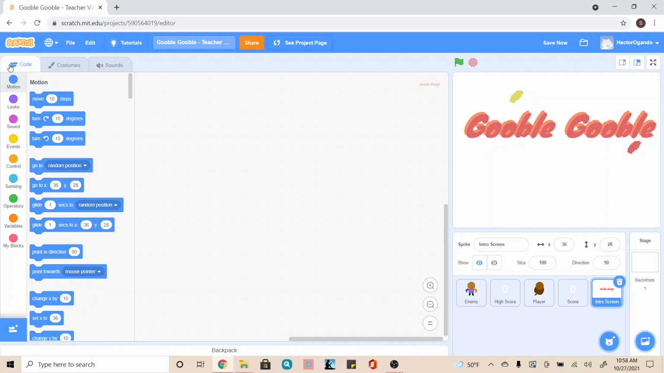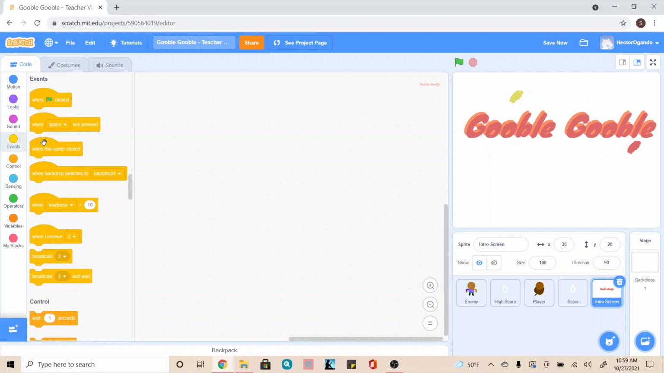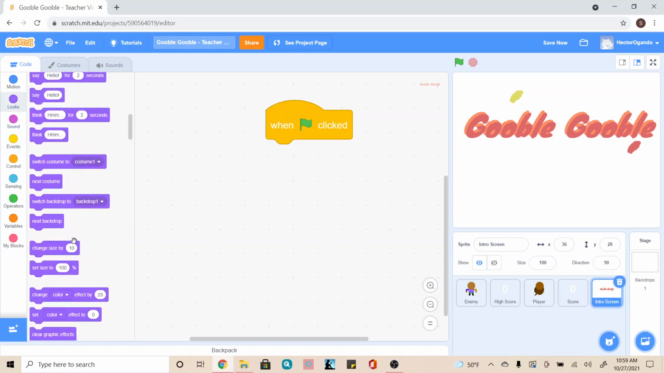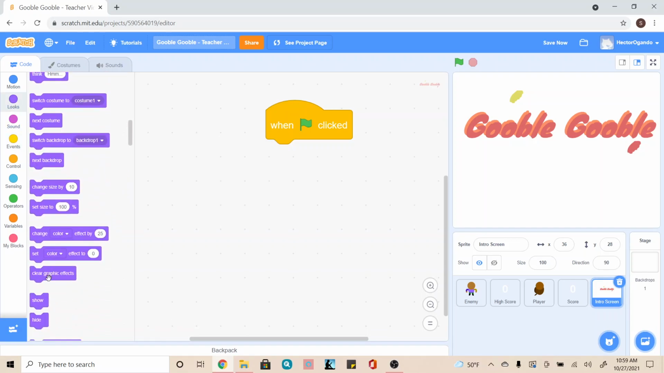Hey everyone, so once you're done creating your intro screen, we're just going to go ahead and code it. The first thing we're going to do is click on our yellow events tab and use when green flag clicked. I'm just going to zoom in a little bit so you guys can see that better. After that, we're going to go into looks and add a clear graphic effect, and we're also going to add a hide.